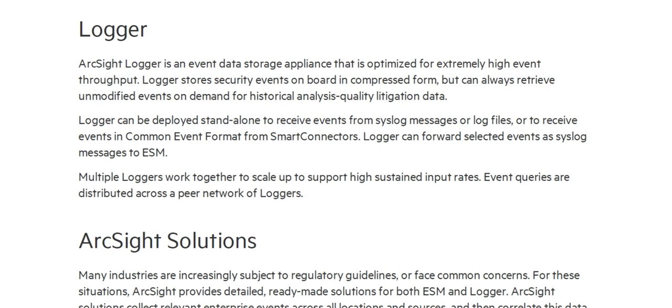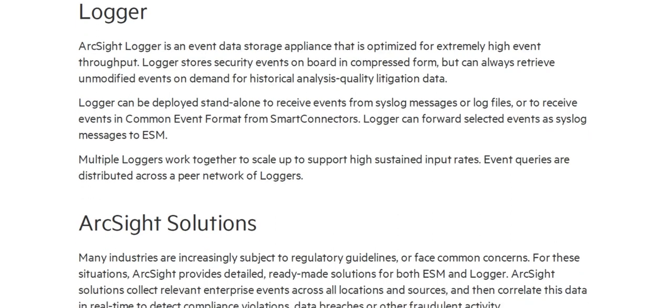You can peer up to, I think, 40 loggers together, and the event queries will be distributed across this peer network of loggers. This doubles the efficiency of the solution in terms of storage and in terms of high input rates and ingestion rates.